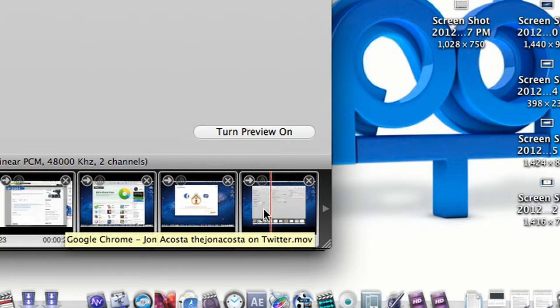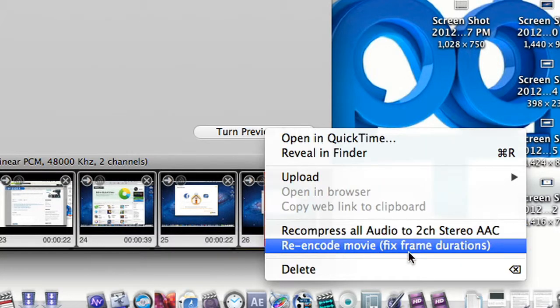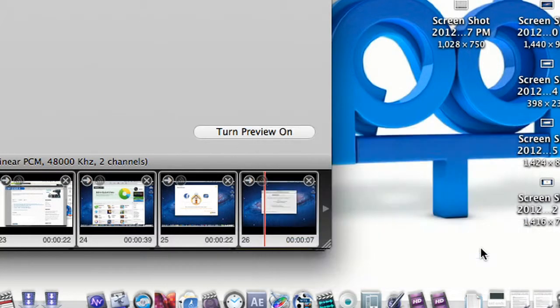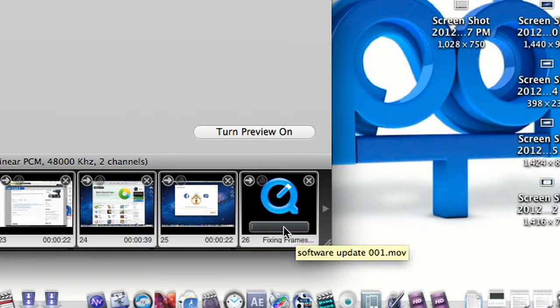So again, right-click on any of these little clips at the bottom, Re-encode movie fixed frame durations, and boom, you're going to see a little QuickTime logo, and then you're going to see this application fixing the frames for your pro application. Cool. This might take some time. It might take anywhere between 2 minutes to 10 minutes, depending on how long your video is, but it's absolutely worth it. It's the equivalent to basically re-encoding your video like you would normally do if you were shooting with a DSLR or any sort of camera format for that matter.